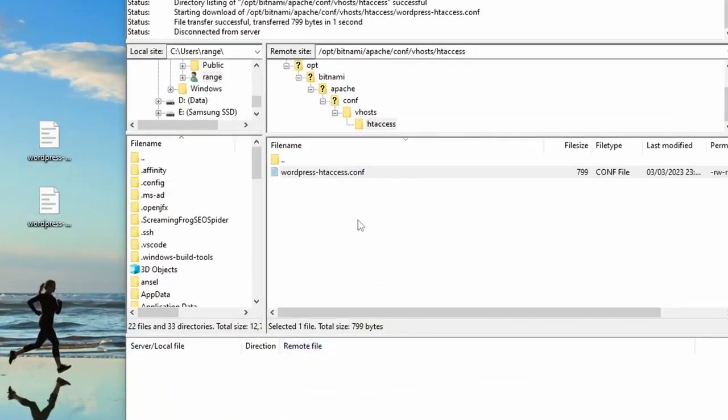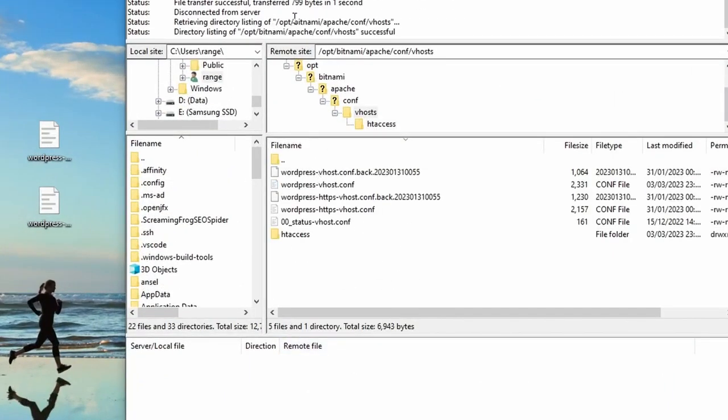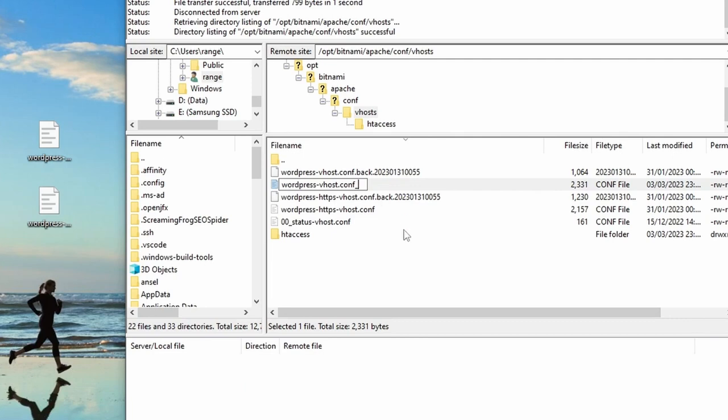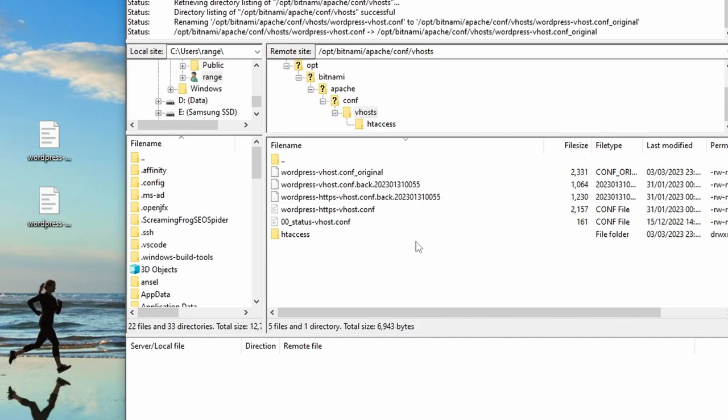Let's go back to FileZilla and go back to the original directory where we have vhost. And the first thing that I'm going to do is, instead of dragging this over and replacing the file, I'm actually going to right click and rename this as something like original. Now, the reason I'm doing this is because replacing it sometimes doesn't work. So you might as well either rename this or delete it. And now we can drag the one that we just modified.